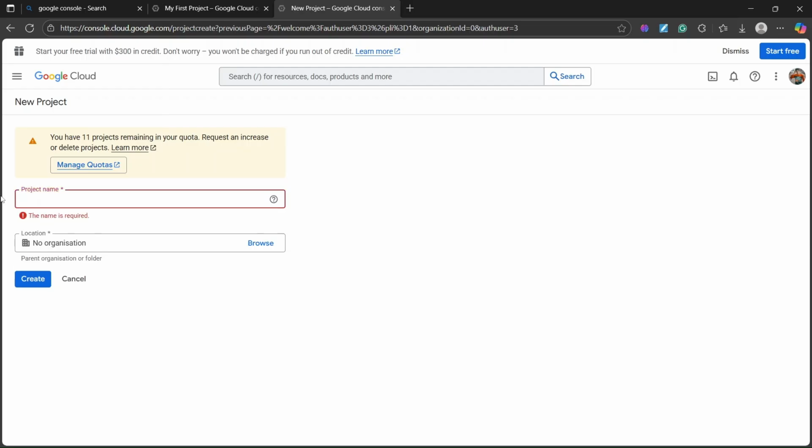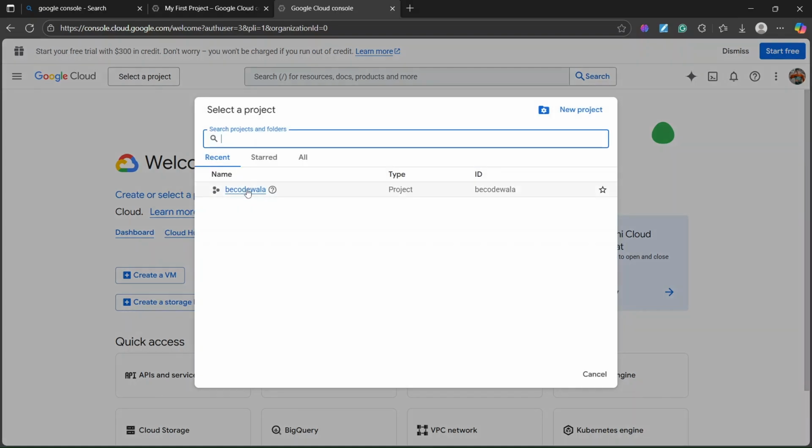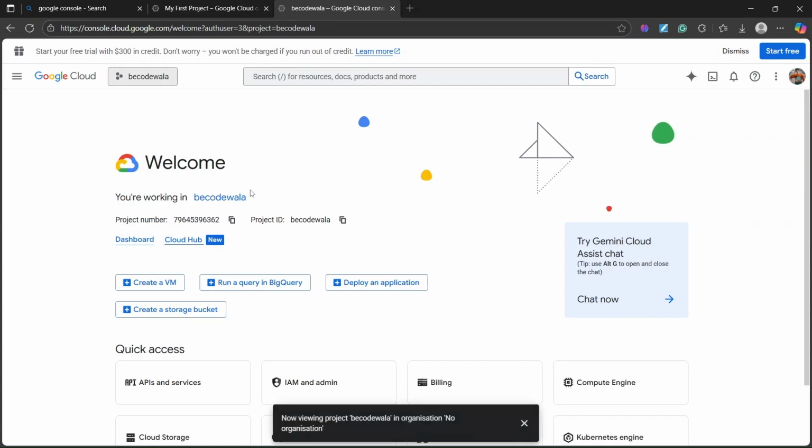So I'm just going to create my one new project, Becodewala. You can select your organization name, otherwise you can just click on create, and you can see it creates the project Becodewala. Now I can select from here also, right? Select project Becodewala. See, this is the project that we have created. Click on that. So you are working in Becodewala. See, this is the project number and project ID, right?